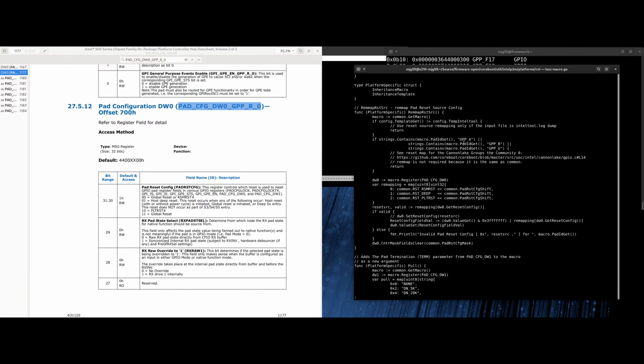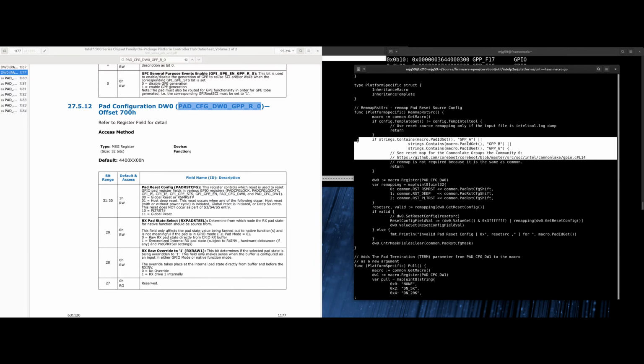So this is possibly relevant, this information here. So different chips apparently, different communities potentially have different default values after reset. So that influences whether or not we actually need to do anything there.